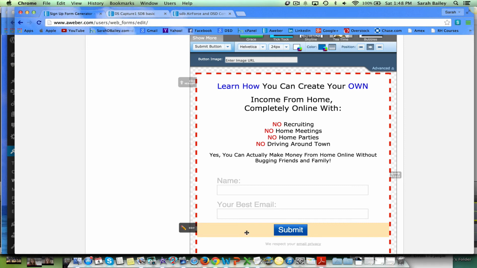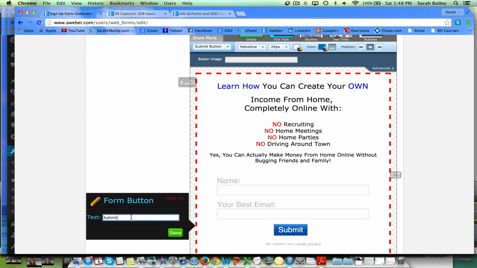Now I do want to edit this word submit. I don't want to put submit, so I click on edit and I can change the text here. You could do something like let me in or show me how, give me the goods, something. Do something that's going to grab their attention. Right now I'm going to write take me to the training, exclamation point. Like I want to do that now.